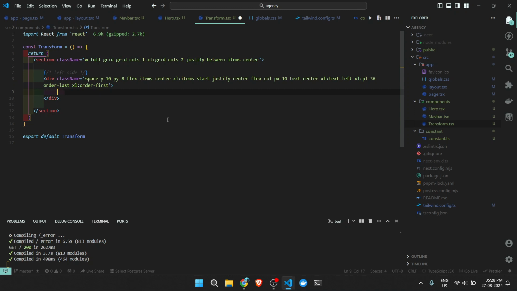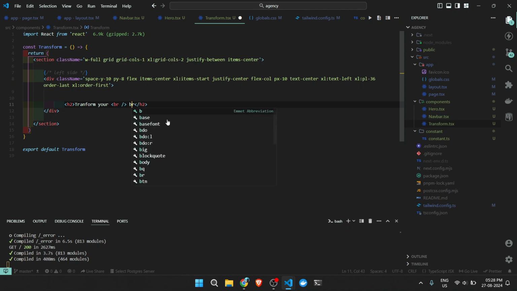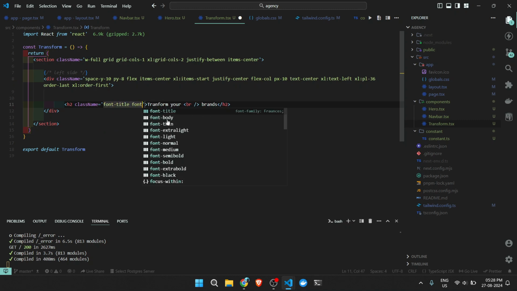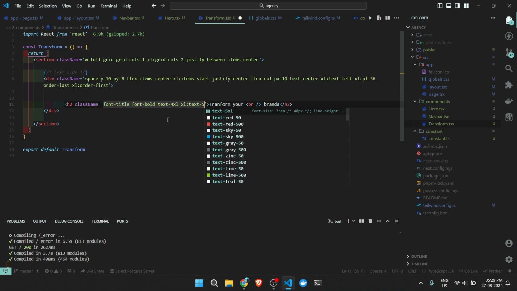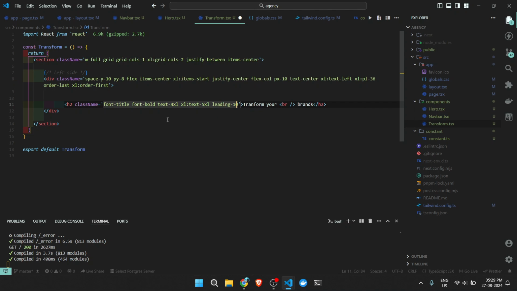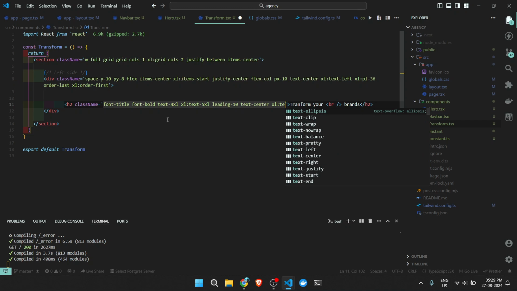Alright. Now within this div, we need to create an h2 tag, and this will have Transform your, and we can give a br tag here, br, and it will have brands after that. Now this h2 tag will have a class name of font-title. Font will be bold. After that, it will have a text-4xl property. In XL screen or above, the text will be 5xl. It will have a leading of 10. So leading is our line height. Text will be center, and in XL screen or above, the text will be left.